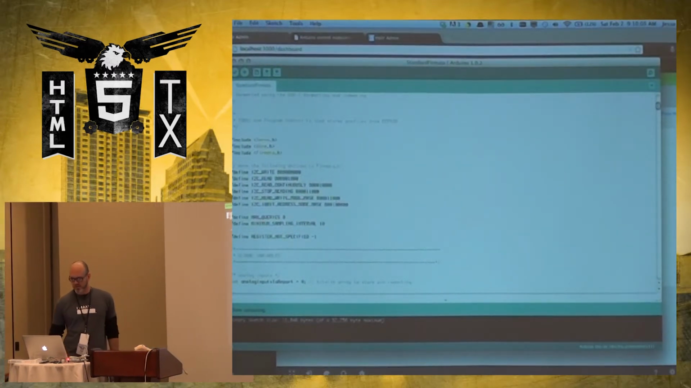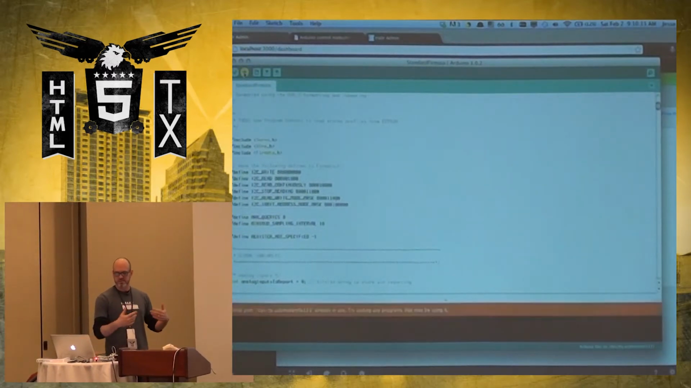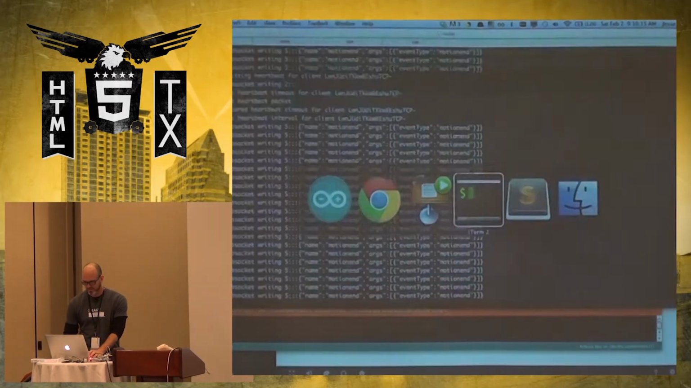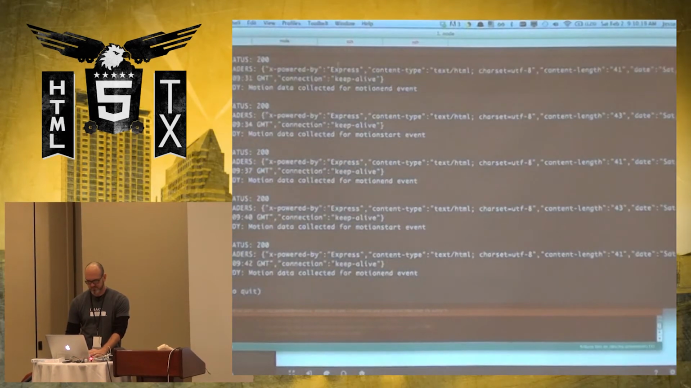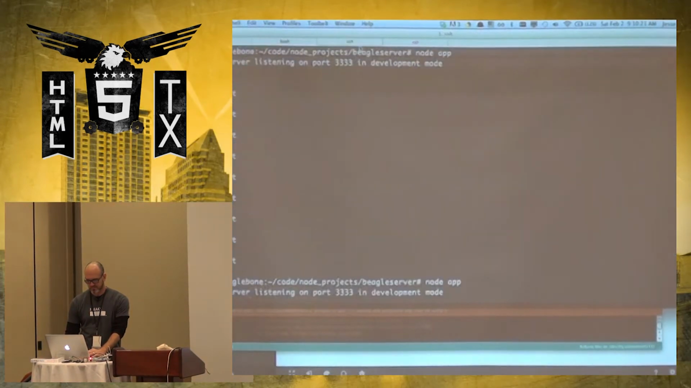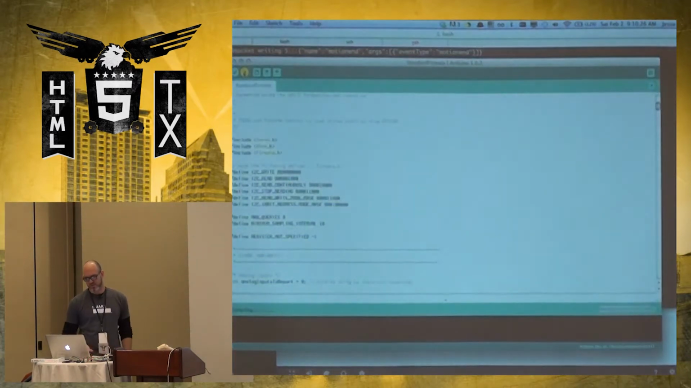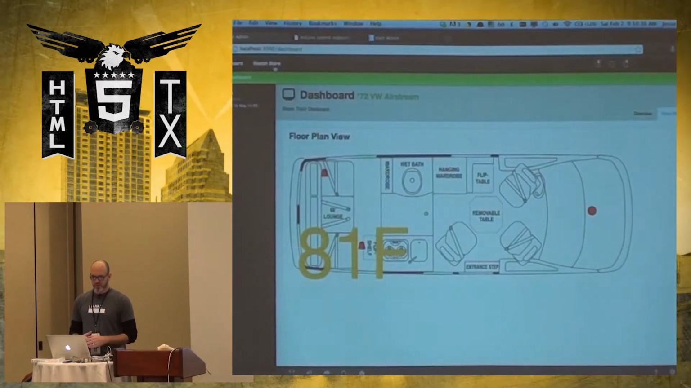And I can show you just real quick. Those of you that have Arduinos, this is, oh, I have something running. But basically, you compile and upload sketches via this IDE.